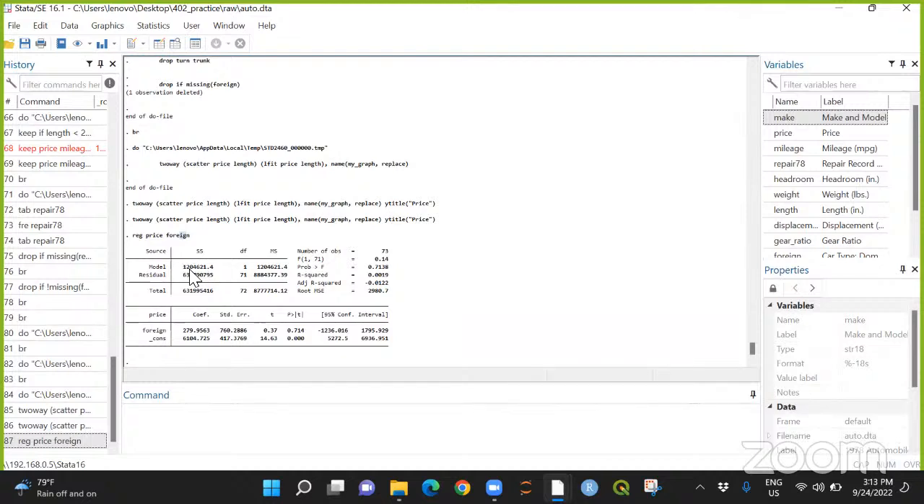So this basically gives your explained sum of squares. This gives your residual sum of squares. This gives your total sum of squares. Their degrees of freedom, the number of observations, F value, p value of F statistic, R squared, adjusted R squared, and root mean squared error. And this is your coefficients essentially. The foreign coefficient is 279, and the constant is basically your intercept, right? And over here, that gives you standard errors, the t statistic, and then your p value related to the variable.